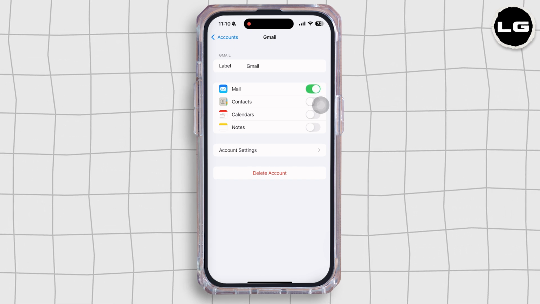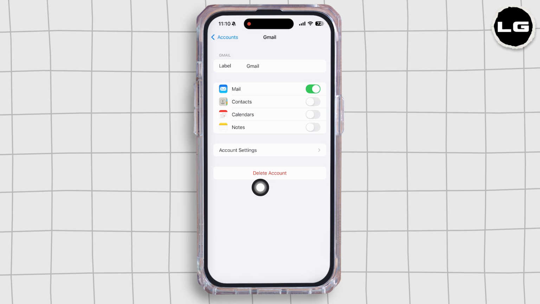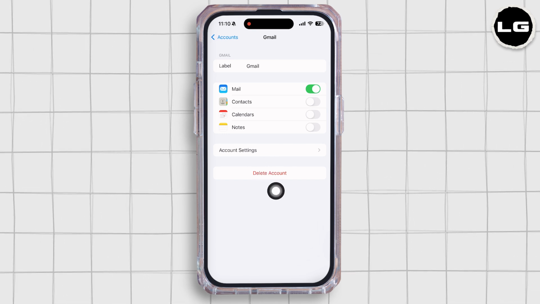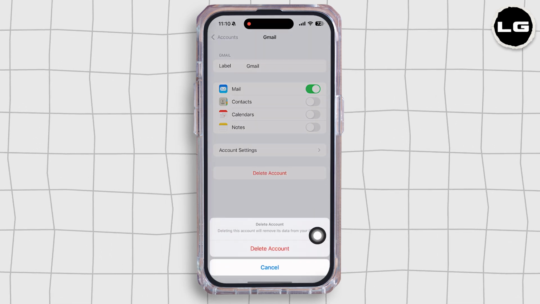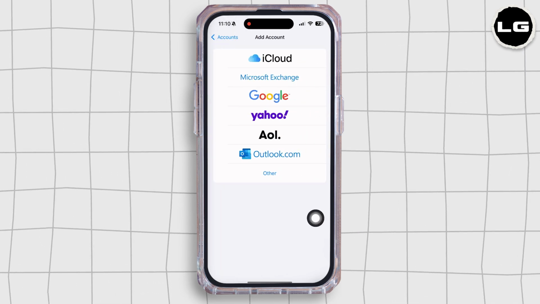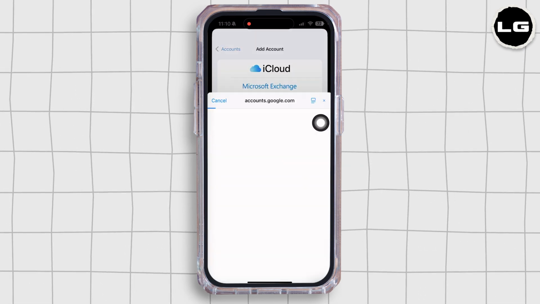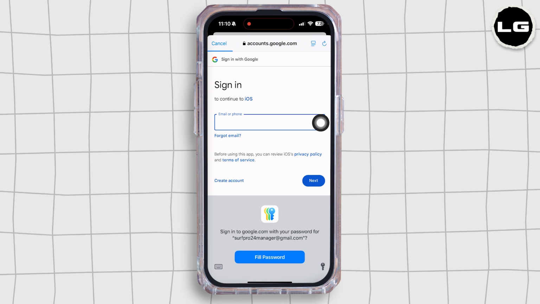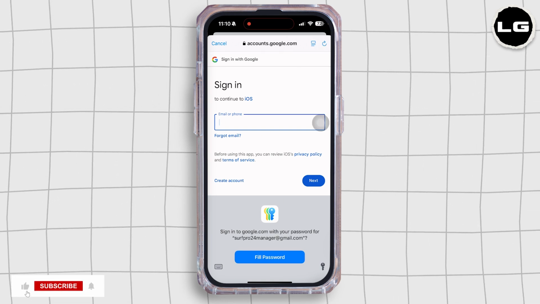If this solution doesn't work for you, what you have to do is delete this account and sign in again. So click on Delete Account. After you delete the account, click on Add Account. Now select the option of your choice. Then provide your account's credentials. So this is how you can easily fix this issue.